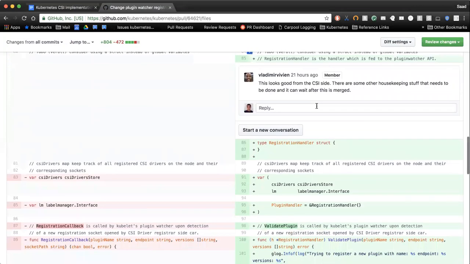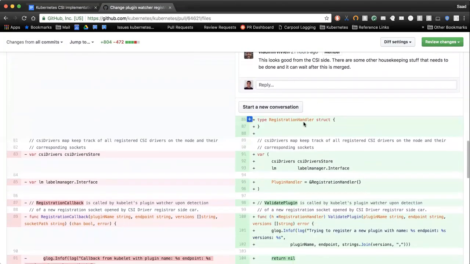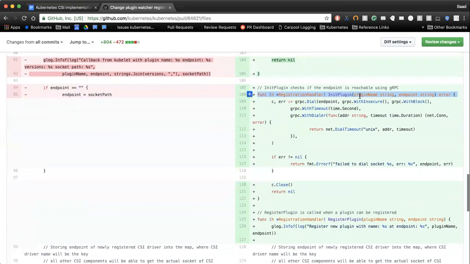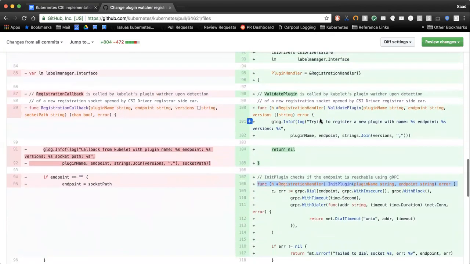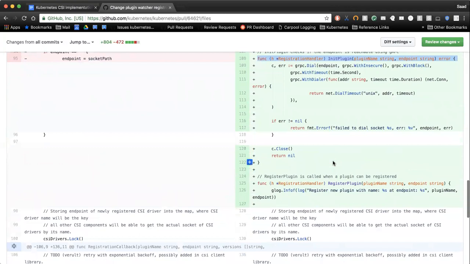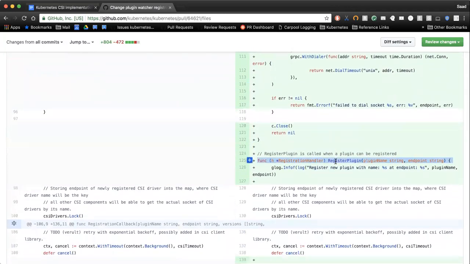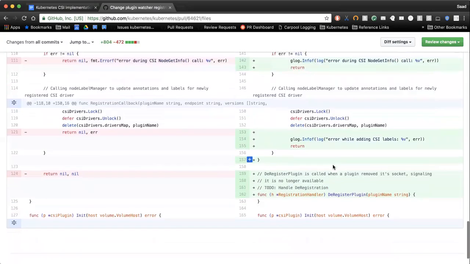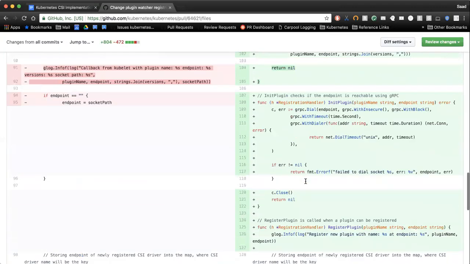I think it's on init plugin where you just passed it. Init plugin is the method, or validate plugin is a no-op. Init plugin is setting up a dial. Yeah, that's correct. I was looking to make sure I didn't miss anything. Setting up a dial, and then the register plugin is where the rest of the stuff that Sergey had implemented last time happens. I'm going to take another look at it again.